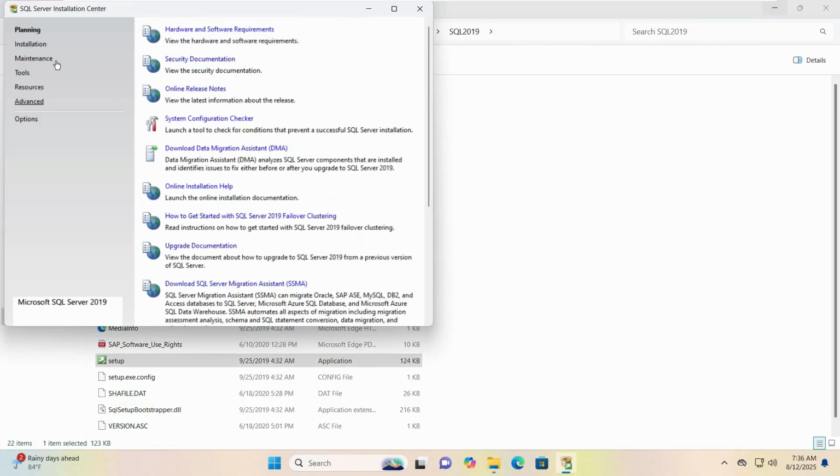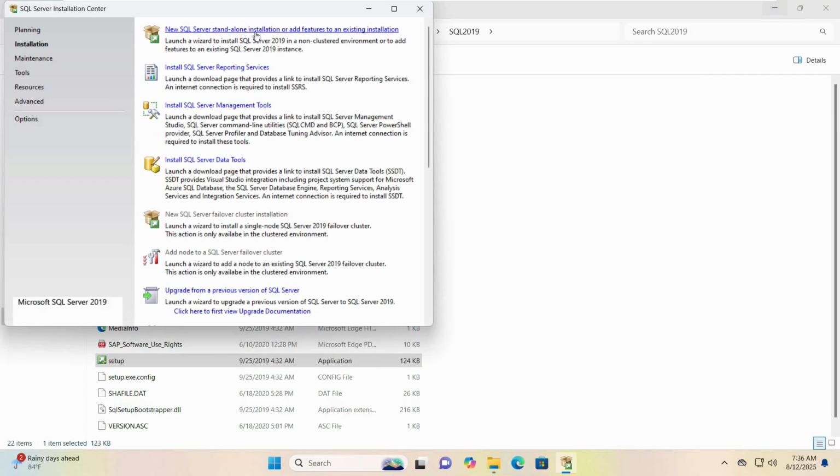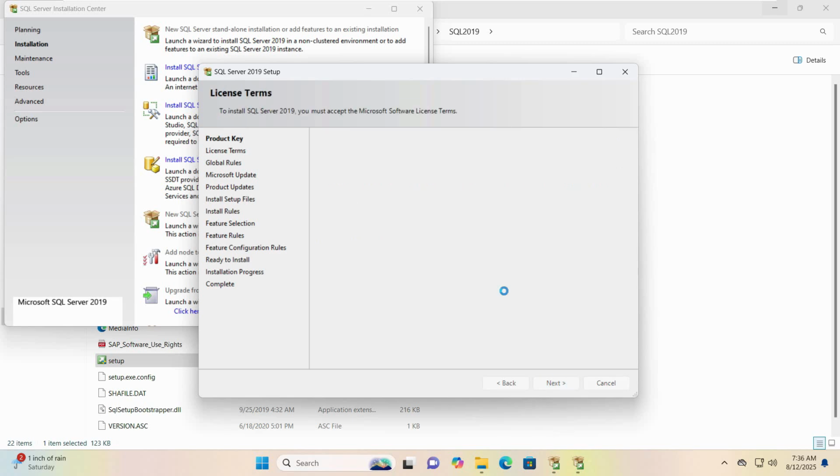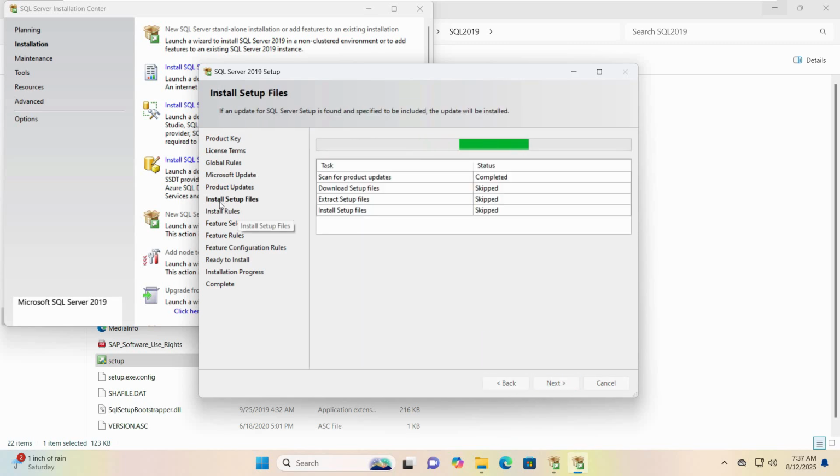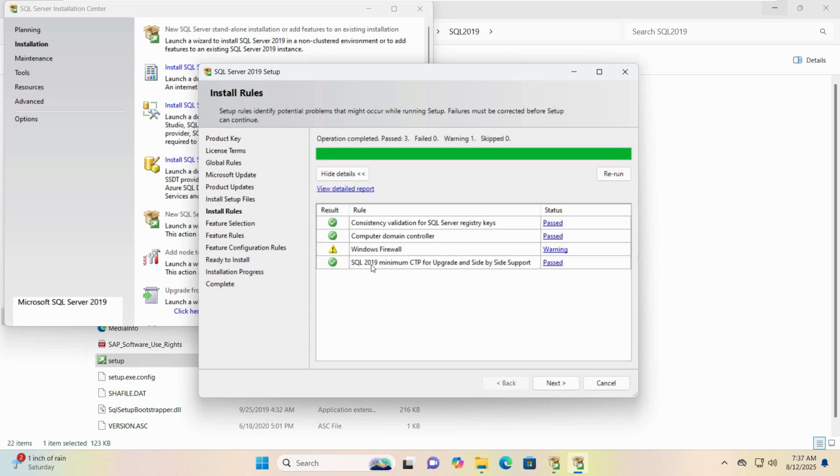Click yes. And after that, just click on the installation and click on the new SQL Server standalone installation. Click next. I accept the license terms. Click next. Click next. It will install some setup files. And before moving forward, it is advised to turn off the Windows firewall.